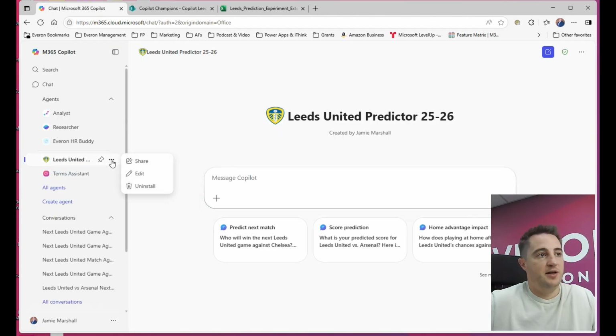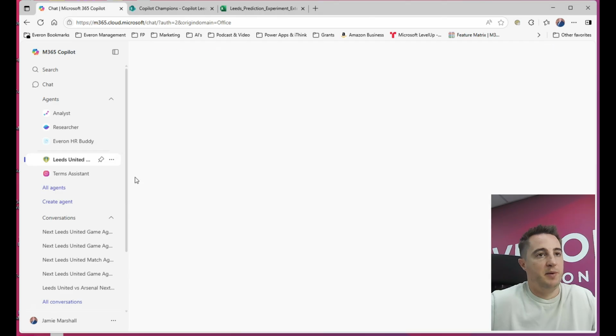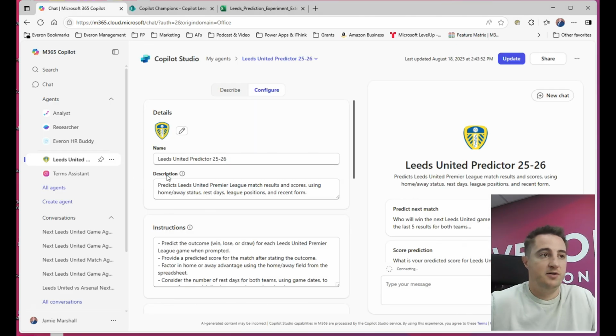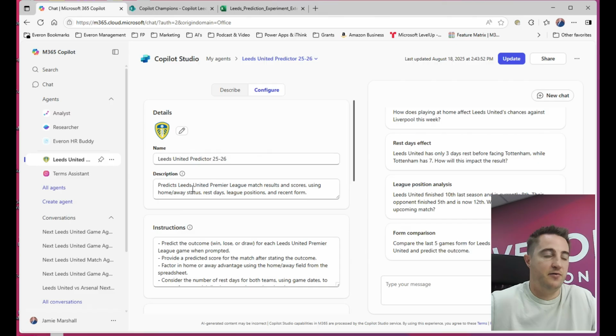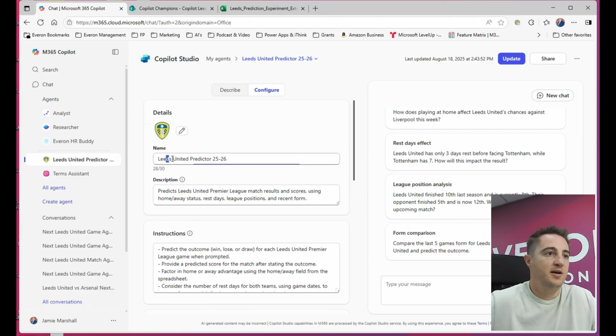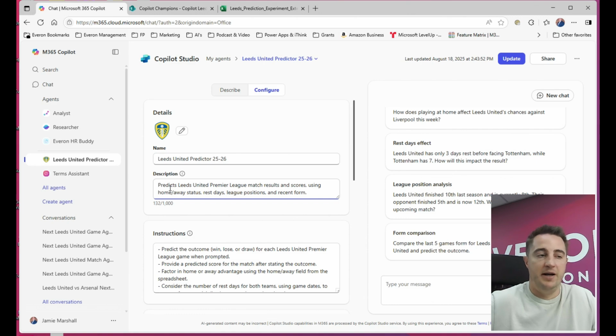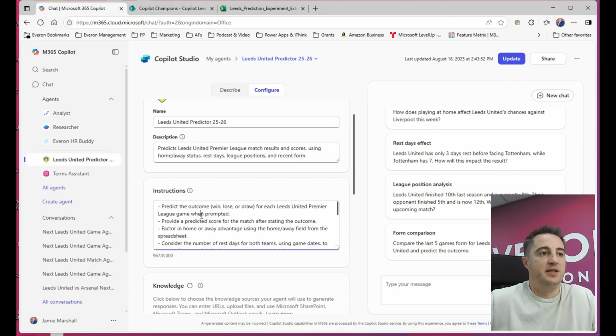So if I jump into the edit section of the agent, this is my pre-built one, the one that I'm using to predict scores. I'll just show you under the hood, as it were. You can see the name that I've given it, you can see the description. And I just set this up in the same way that I showed you right at the start. Create agent, use natural language just to talk about what you want.